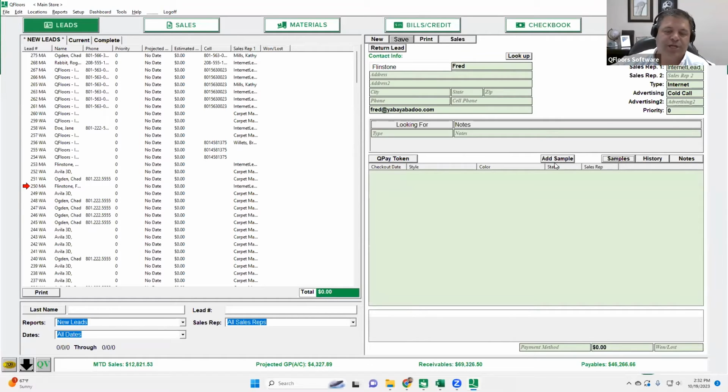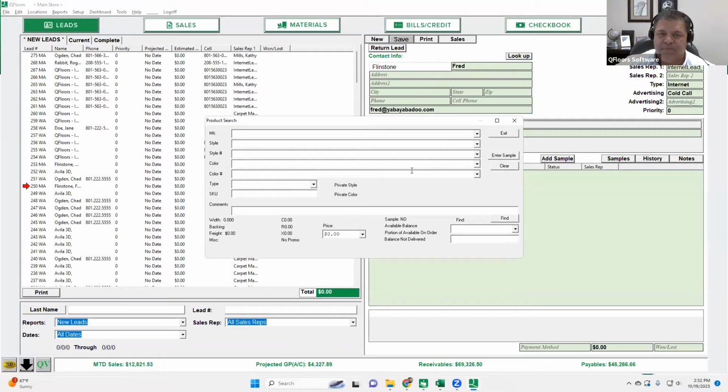So you don't want to charge it up front. Some people will actually charge the credit card $50, and then when they come back, they have to refund the credit card, and they have to keep track of it, and it goes into their batch. No, this is different. You check out the sample here by adding the sample, and you check it out. I'm not going to go through all that.